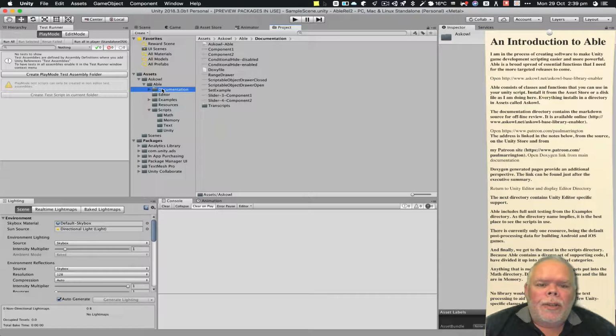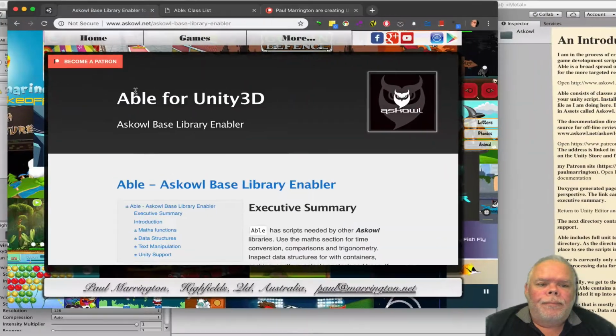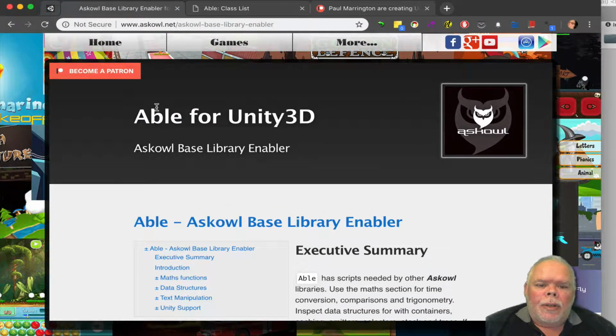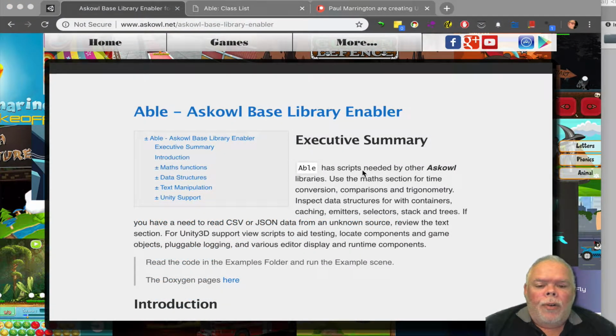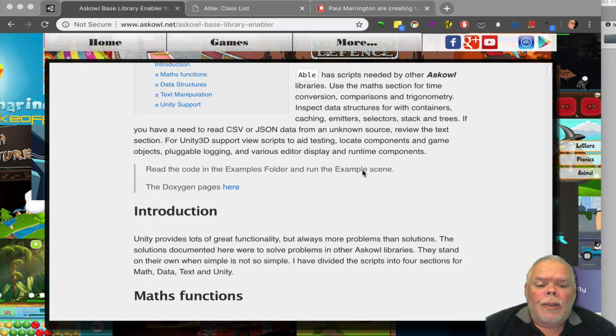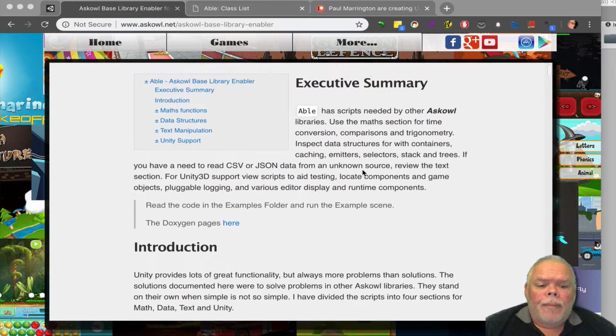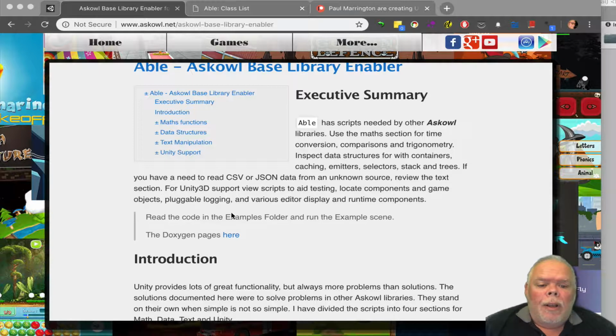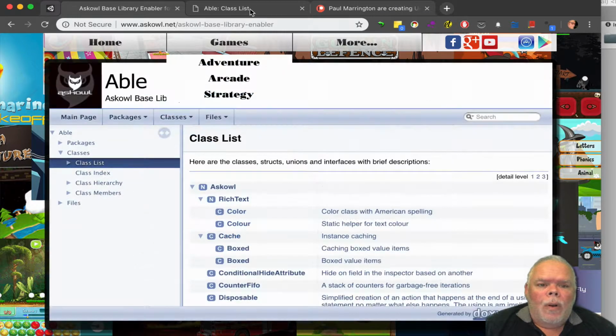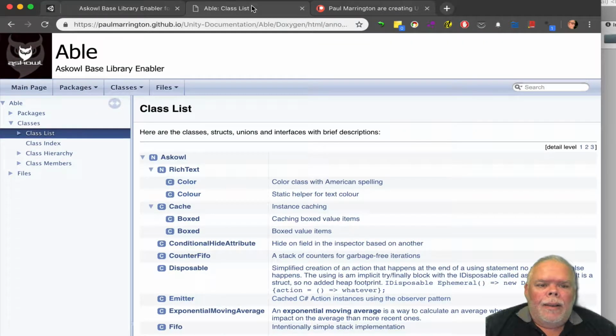The documentation directory contains the source code for this package. It is also available online at askowl.net. Doxygen creates more traditional type documentation when you need to look at the structure. You can find a link to it from the main site here or directly from GitHub.